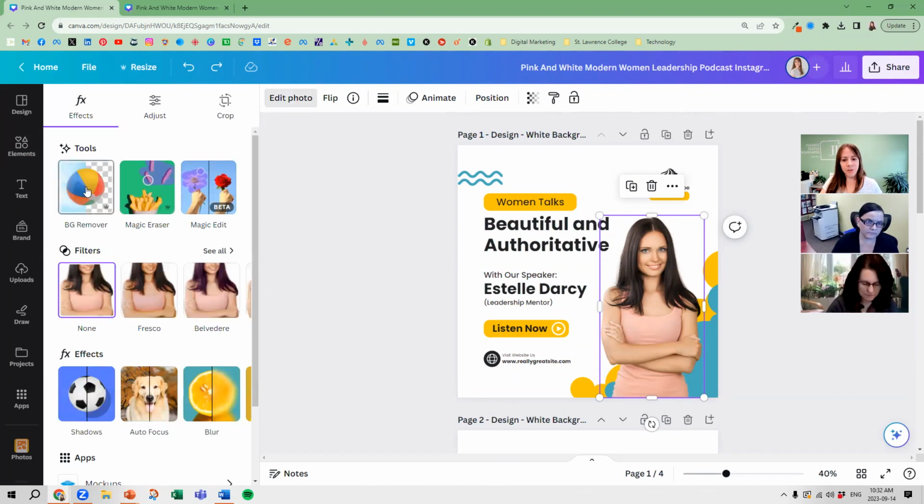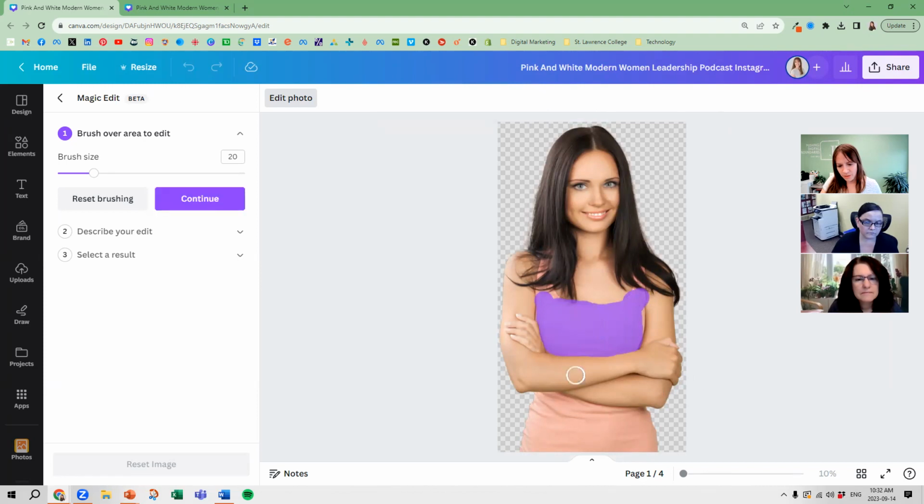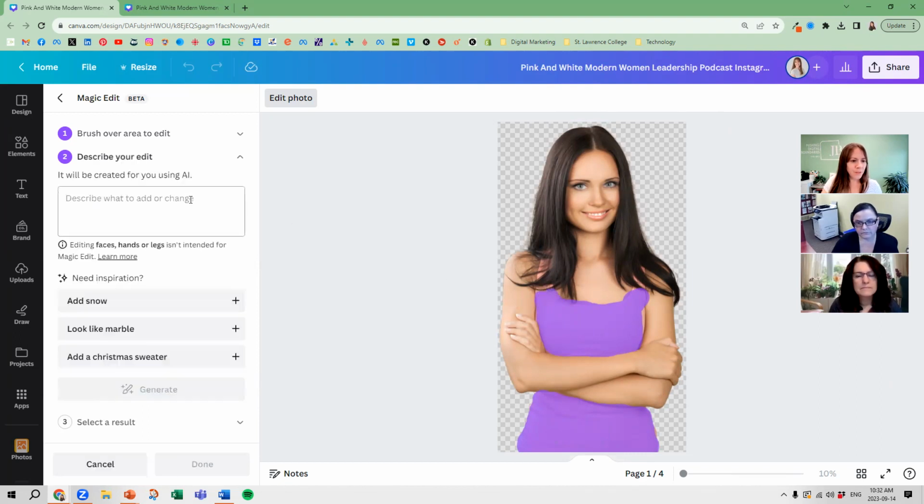And there's a lot of tools in here. So there's that background remover that I haven't talked about yet. There's a magic eraser, and then there's a magic edit. Okay. So now it says brush over the area that I want to adjust or change. I'm doing this pretty quickly. And again, it's a little bit harder with her hair. Okay, so continue. Make the shirt yellow.